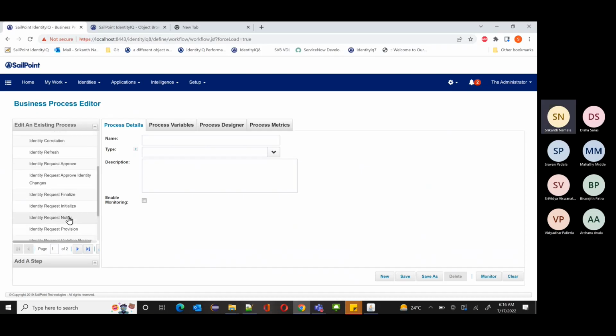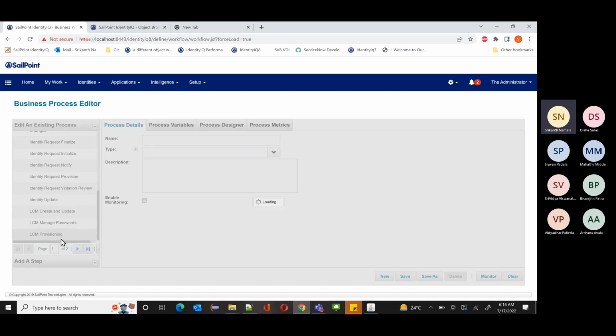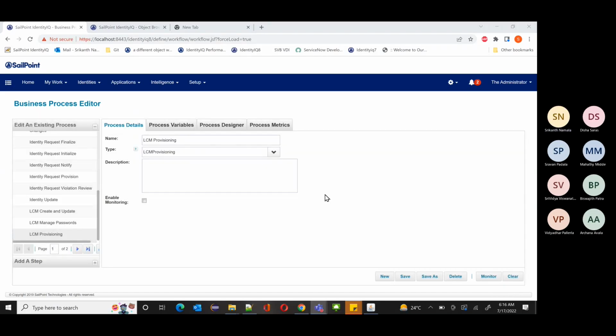I'll go through a basic provisioning workflow, which is the LCM provisioning workflow. This is an out-of-the-box workflow.